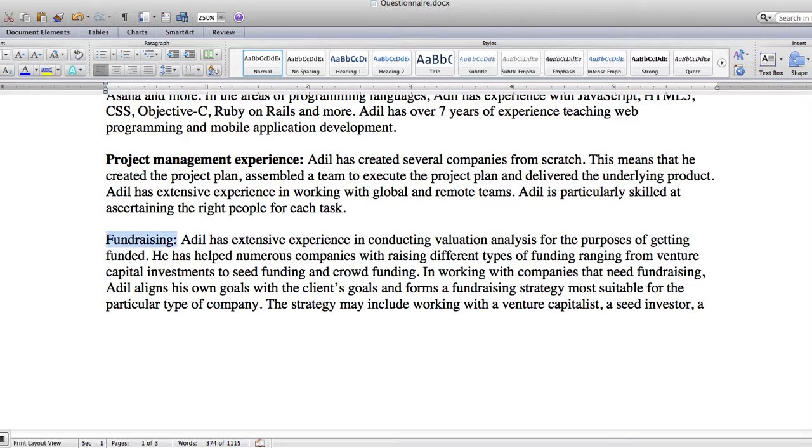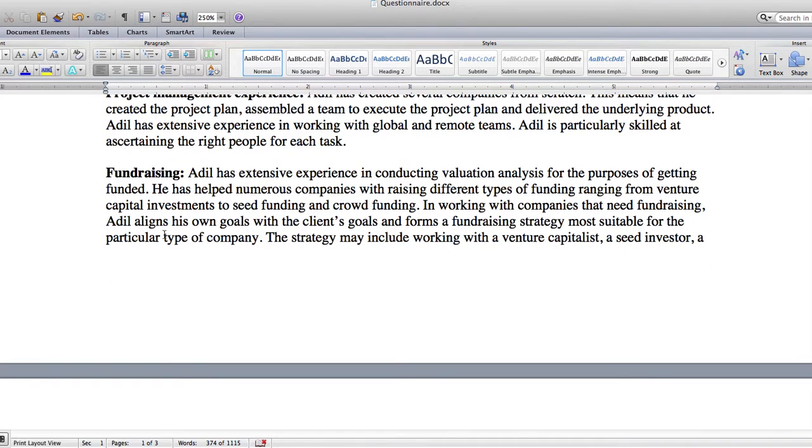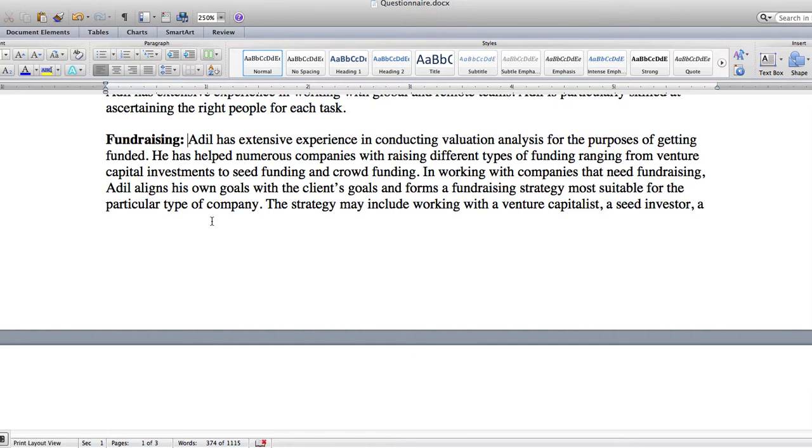Fundraising. This is another very important aspect of my career, as well as my job potential in the future, because I do have a background in finance. I have worked as a commodities analyst, and I have raised funding for companies. I've helped companies get valuated. I've helped companies get funded. And so I know how to make a cash flow statement. I know how to make a sales forecast. And I know what it takes for a company to get funded.